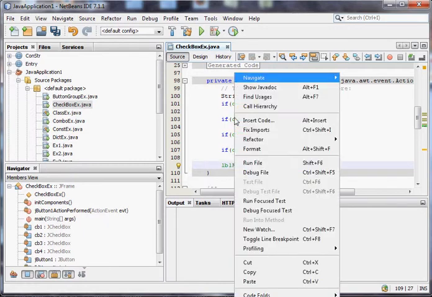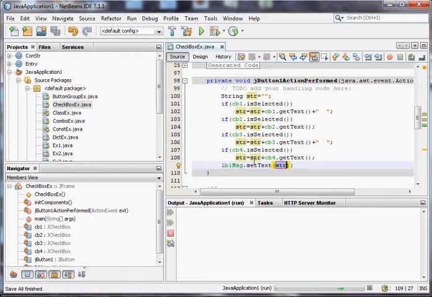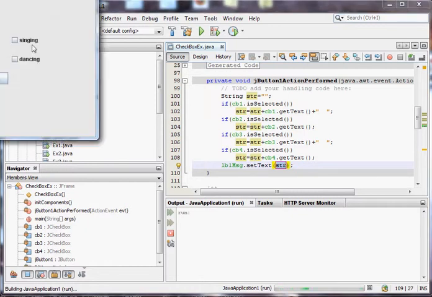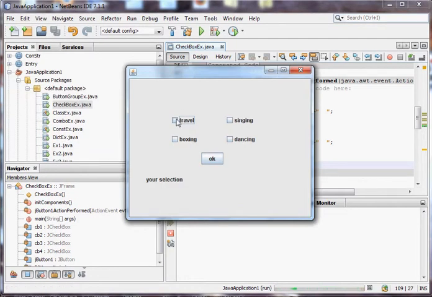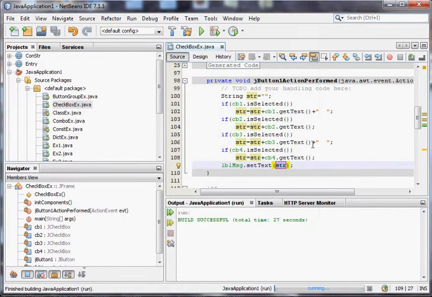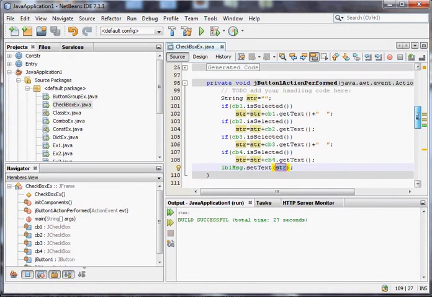Right, let me run this program. Here is the form. So I say travel and singing. Okay, travel and singing. Again boxing, right? Dancing. So singing, dancing. There is a slight problem: the concatenation of spaces has not been done. Because of that, the problem is coming.